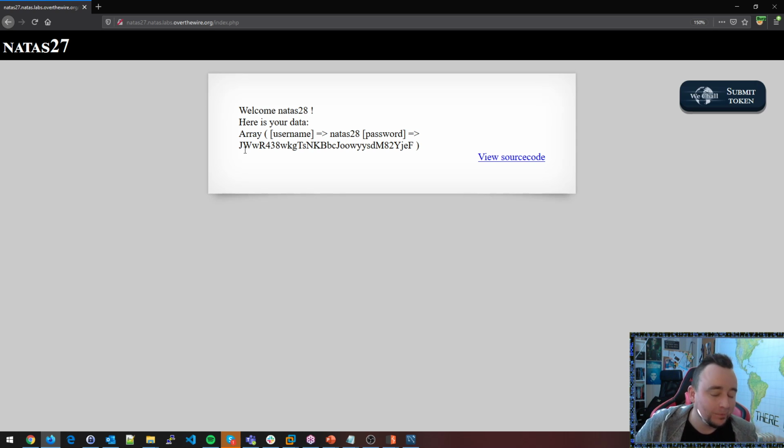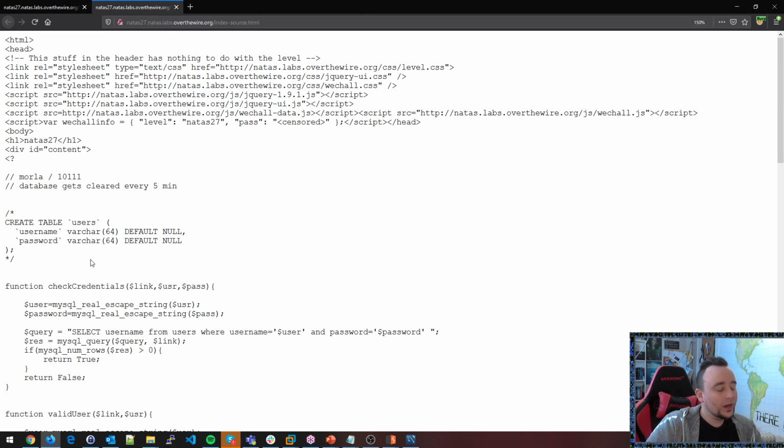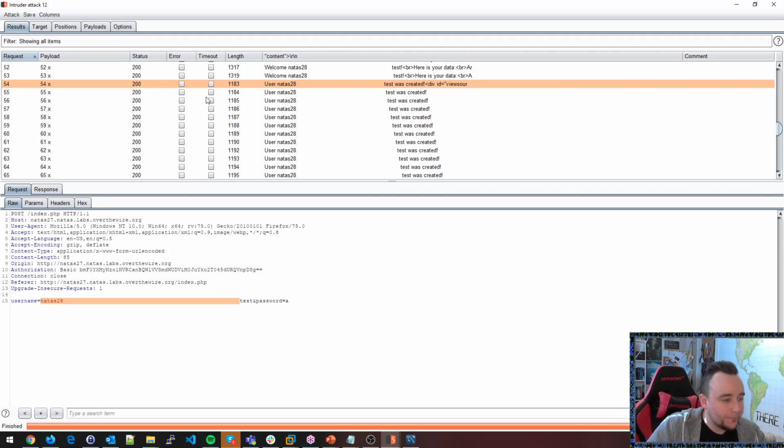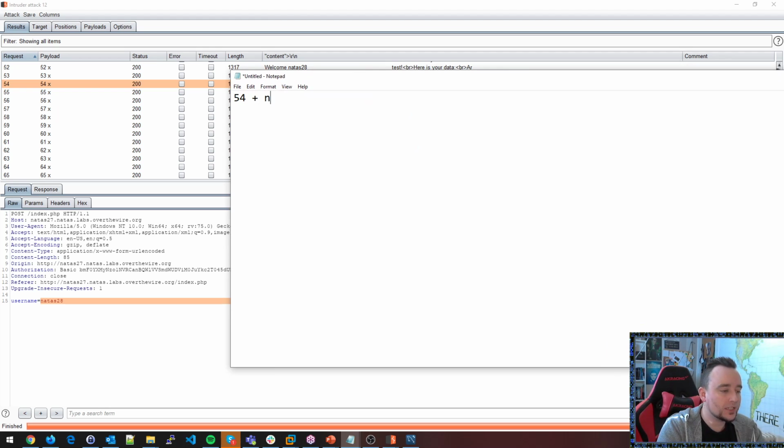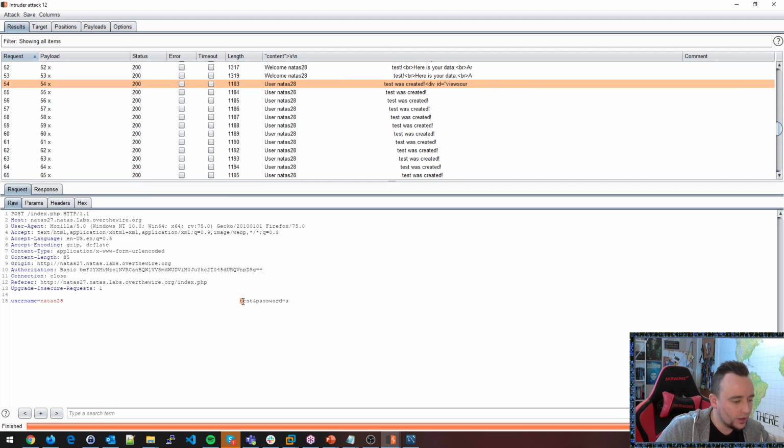How does this work? And to figure out how it works, we have to take a look at the source code, okay? So looking at the source code, we are seeing that there's a varchar 64 here, okay? And that describes the function here, 54. So let's do some simple math, okay? So let's do 54 plus Natas28. Natas28 is 1, 2, 3, 4, 5, 6, 7. So 54 plus 7 is basically 61, right? 61. And we have maximum 64. So here we have TEST.